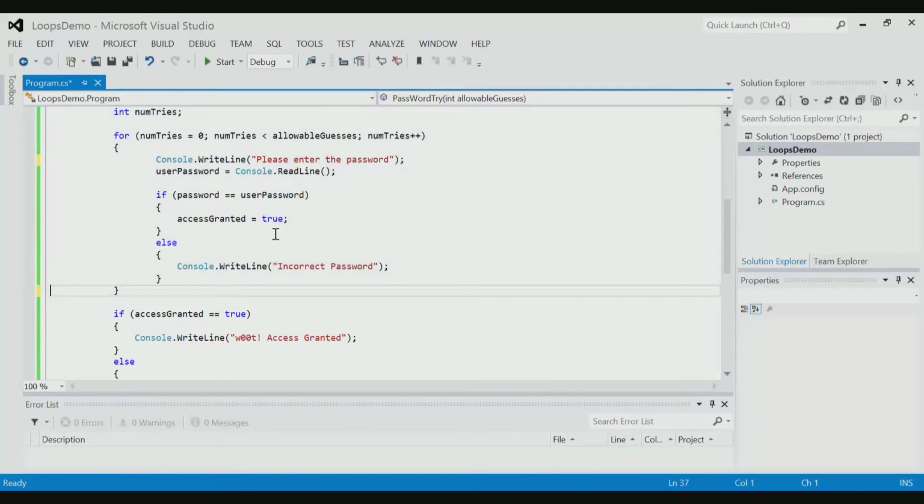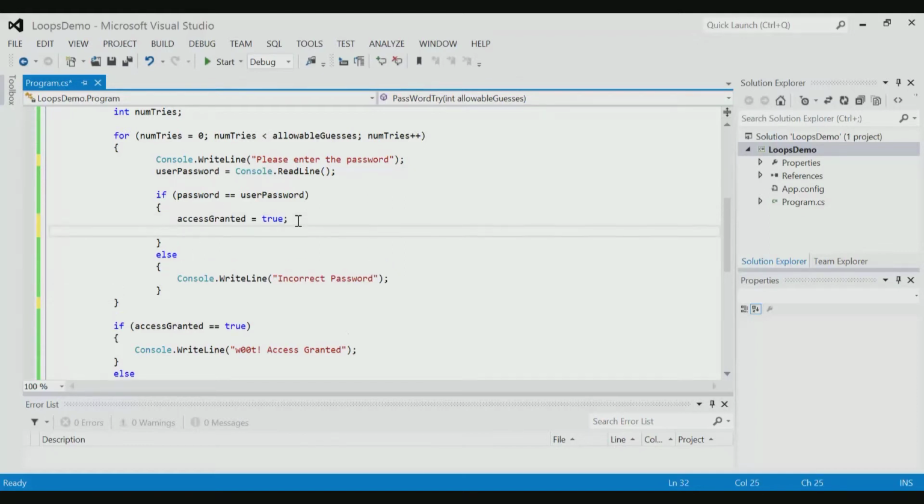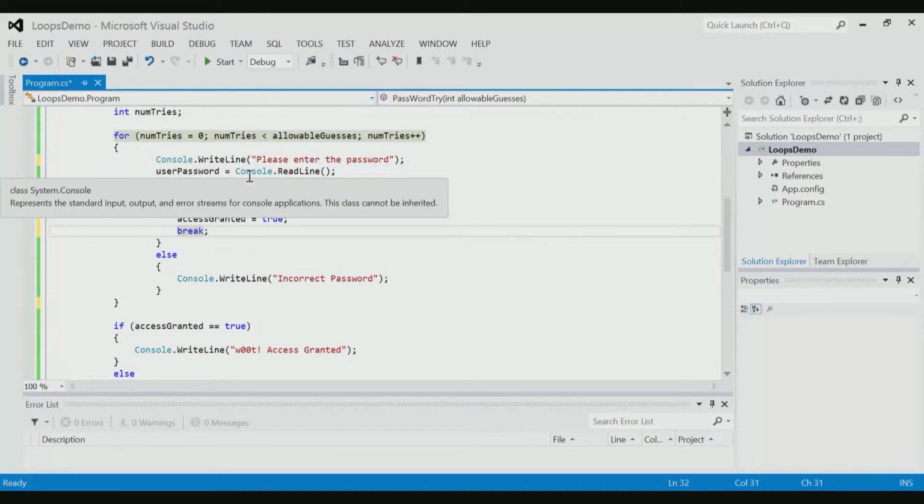And instead of doing this accessGranted equals true and then this else part, right after this accessGranted equals true, we're just going to say break. So then it will never actually have to go through this whole process again. It will actually just break out of this for loop and then immediately go down into this part.